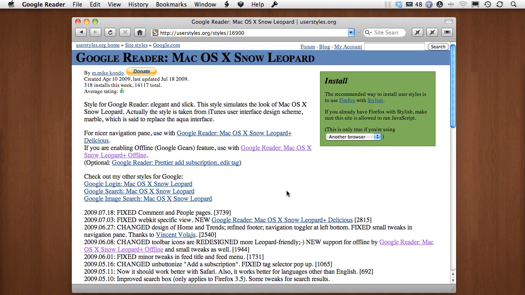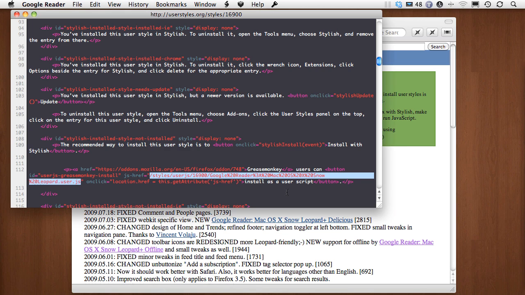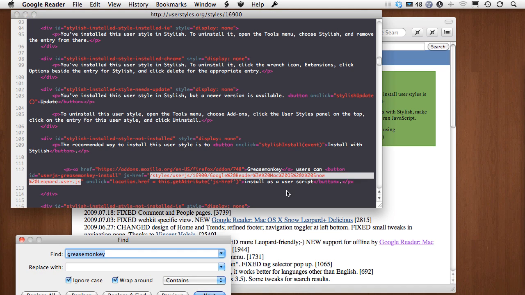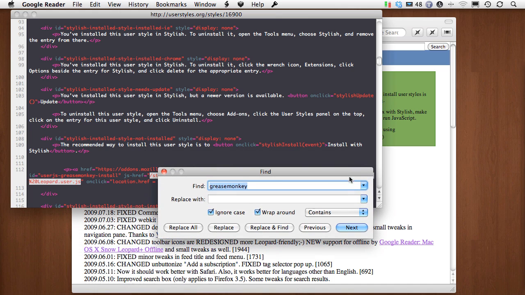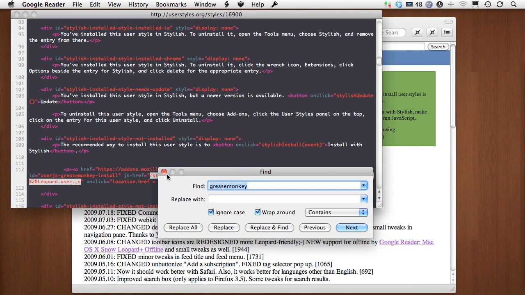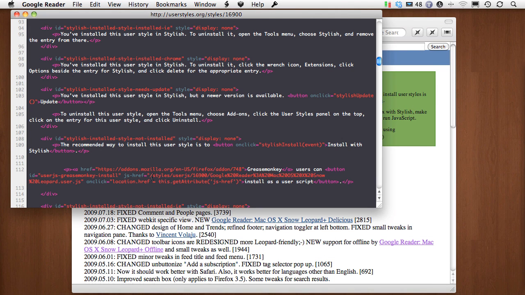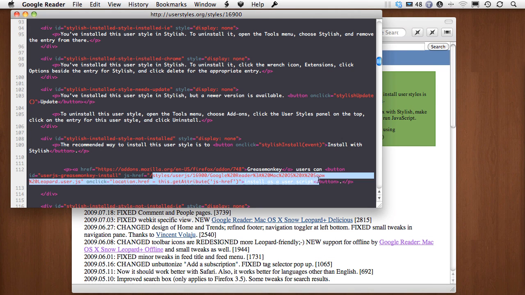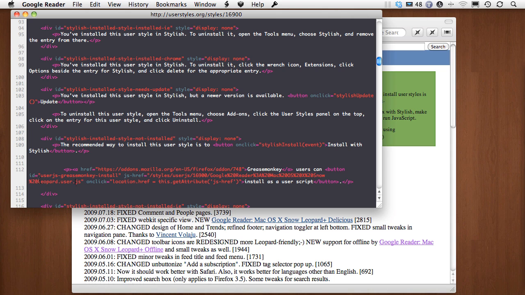So the super uber geeky way of finding out how to do this is, I'll do this quickly, you look at the source. I'm doing this with Command Option U, and then you do a search using the find, which brings up the find dialog that you can see right there, and then you look for the keyword of Greasemonkey. That then finds a sub URL and gives you the long URL to essentially this one right here. It ends with user.js. We're trying to load the JavaScript file.